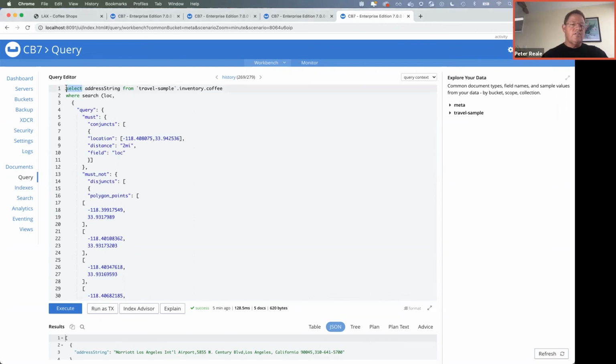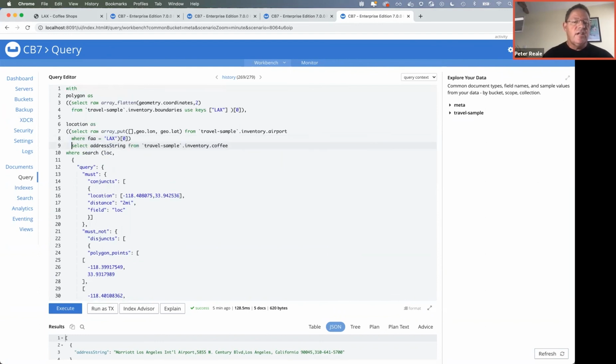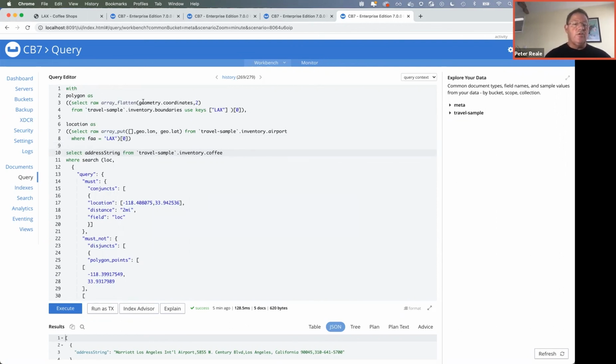We're going to take 2 WITH statements. So I got 2 common table expressions. WITHs are always, if you've got multiple ones, you separate them with a comma. So I've got 2 objects that I've defined. One's called location and one's called polygon. Location, instead of having to look this thing up, we're just going to pass it the location that it's looked up.